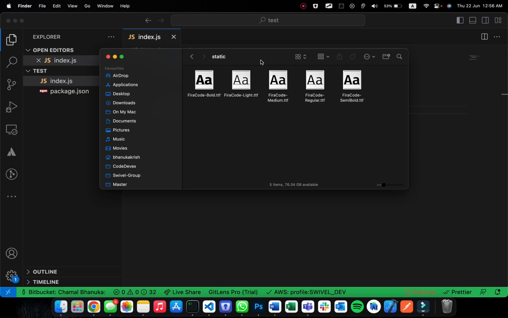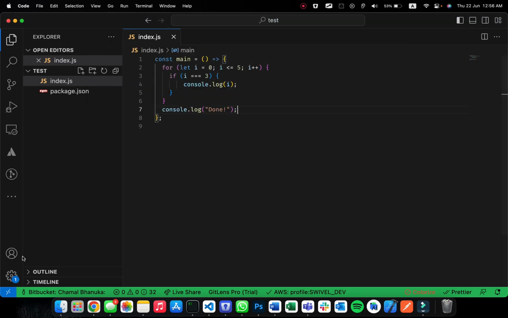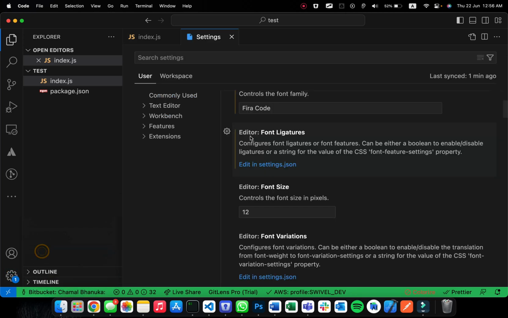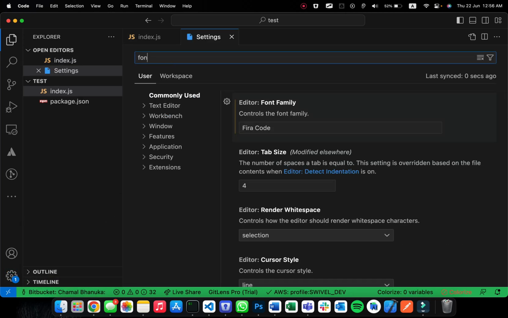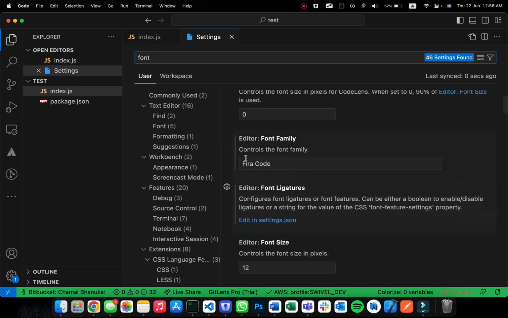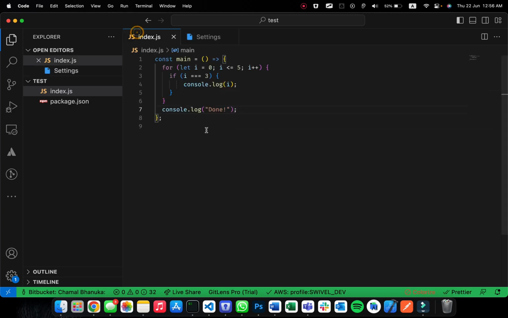family into my machine. Then you go to the settings, and here you search font. Okay, here you can see under font family, FiraCode. You should enter the FiraCode family, but you can see it's still not applied to my code.